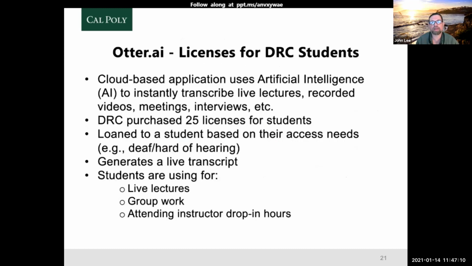captions. And I want to mention, we have purchased some licenses for DRC students that we can check out to them based on their access needs, particularly for deaf and hard of hearing students. And that allows them to typically use them during lectures or in group work or attending instructor drop-in hours.